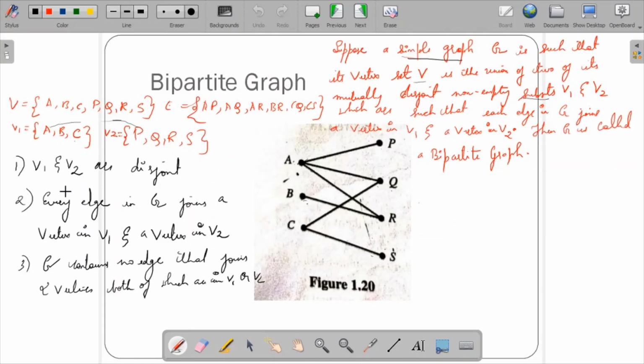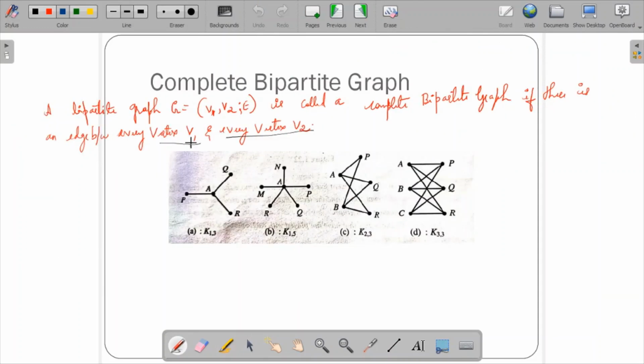For example, if it had an edge like this, from every vertex from A to B, and again an edge over here, and an edge over here, and from this again an edge over here and over here, then it is nothing but a complete bipartite graph. So again it is a set V1 and V2 with edges, and it is called a complete bipartite graph if there is an edge between every vertex of V1 and every vertex of V2. So these are some examples of complete bipartite graphs.